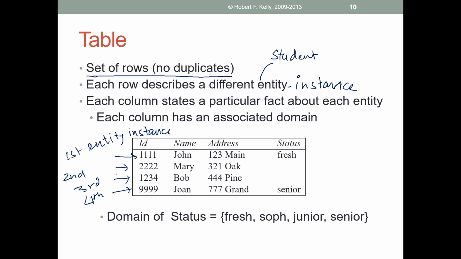So instance is important. Whereas the whole table, if you're looking at it, which is describing a student, will correspond to one entity. Student is an entity, and the different students whose information is stored there are entity instances. So each row describes a different entity instance. Each column states a particular fact about each entity. So you should agree with me.